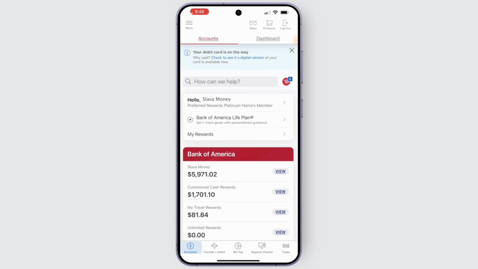In this video, we're going to learn how we can activate debit card on Bank of America app. So without any delay, let's start with the process on how we can do it.